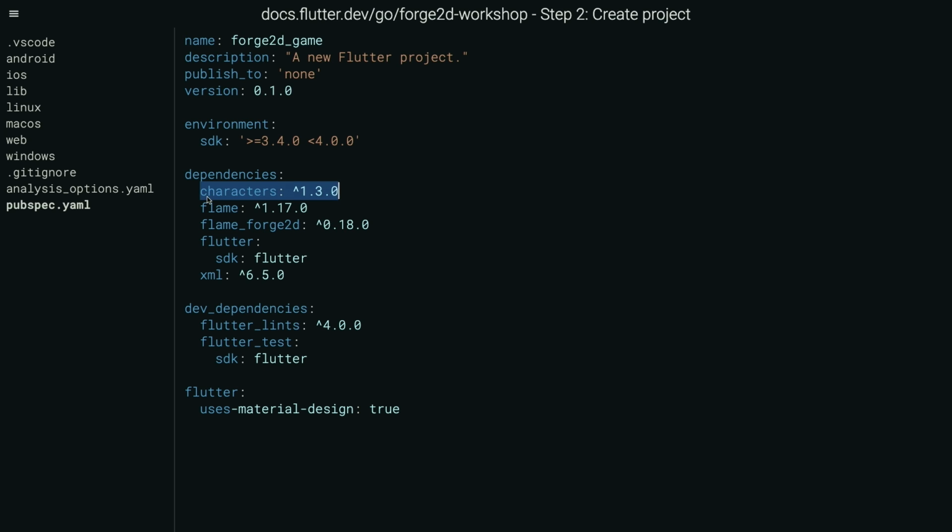So the first one, characters. Characters is a really useful addition. It does proper handling of UTF-8 for file handling. I put this in purely so that if you're consuming XML or files that have things that are outside of ASCII 7, you'll do them correctly. The next one is Flame itself.